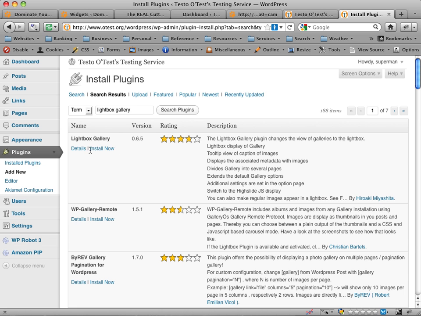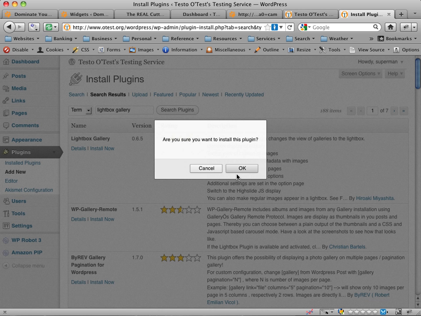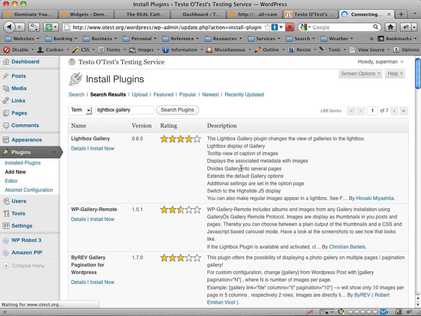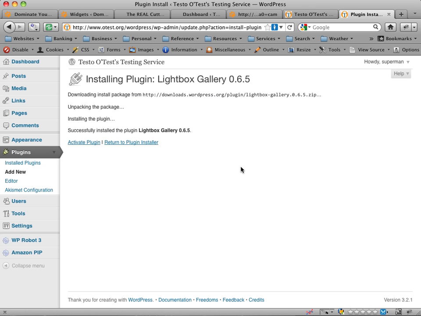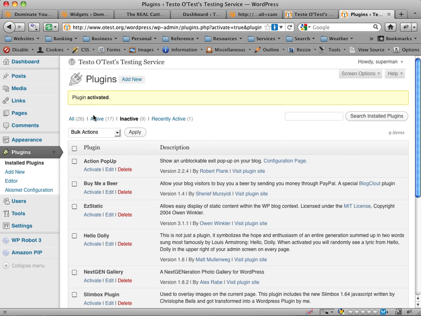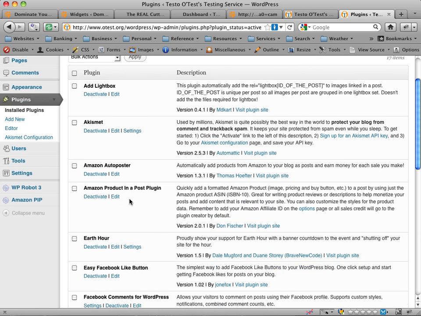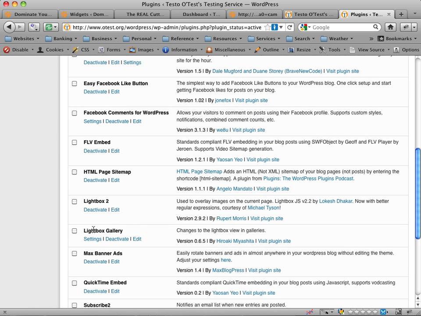And there it is. So then you click install now. It asks you if you want to verify that. Click OK. And then it goes about the process of installing the plugin. It's done, and we click activate. And now the plugin is both installed and ready to go. And if you go over here to the active plugins list, you'll see it's right down here.